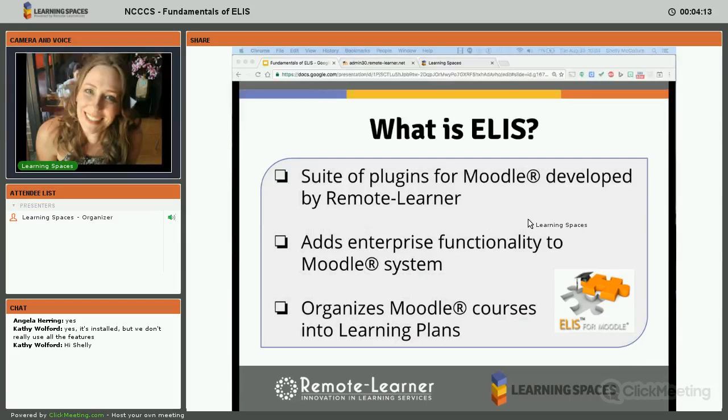What exactly is ELIS? ELIS is actually a suite of plugins that are designed to work with Moodle. So they're added to a Moodle site, and they were developed by remote learners. So we actually created these plugins, and we maintain these plugins. We did make them available to the larger Moodle community. So that's something that we have contributed to the online LMS world.